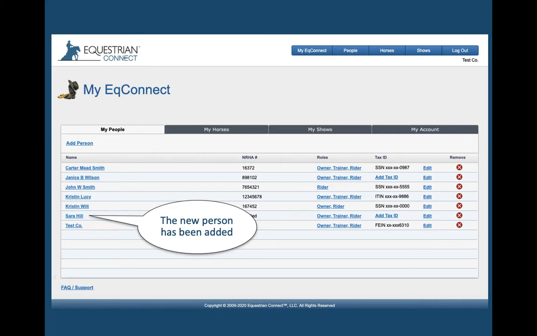After clicking Save, you will be brought back to your MyEdConnect page, the My People tab. You can see that the new person has been added, and also the people are organized alphabetically. The next thing to do is to add horses. You can do that by clicking the My Horses tab.